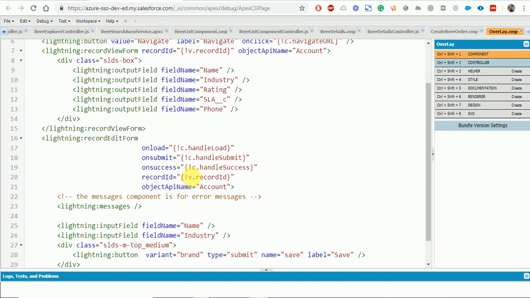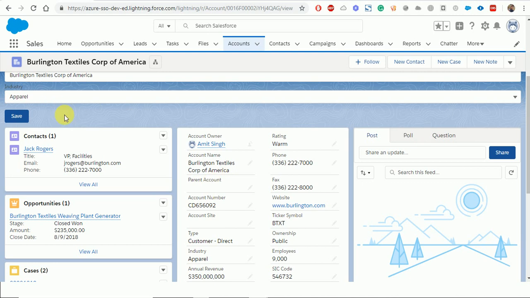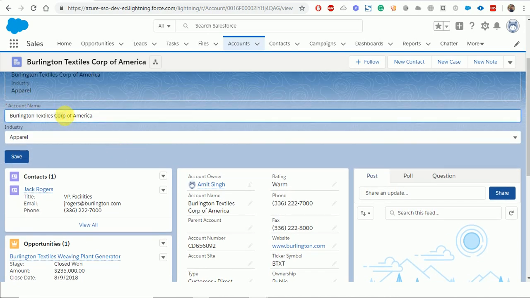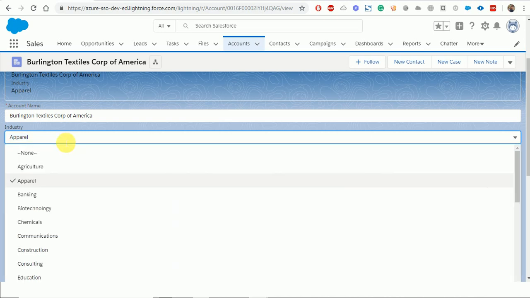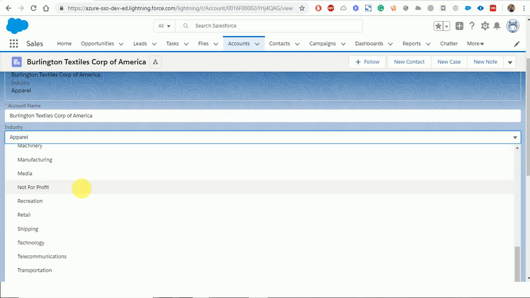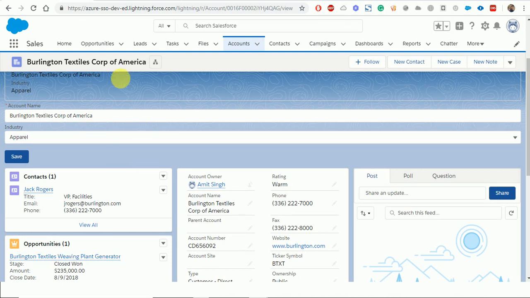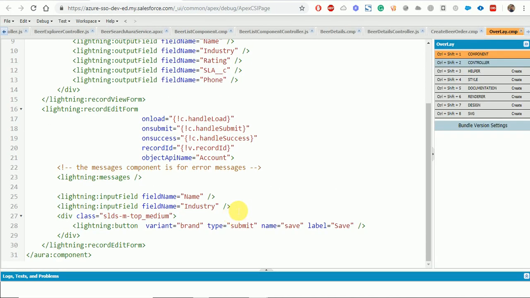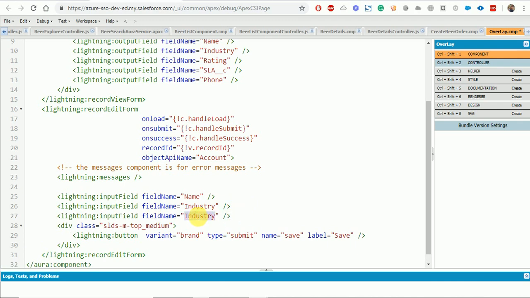And for the input field, you can see we are able to get the name for updating the account, and then we are able to get the industry, and we are also able to see the picklist as well. Like, let me put one more thing here in the industry. Let me say that parent ID. You will see the lookup field as well for the parent ID, because parent ID is the lookup of account.